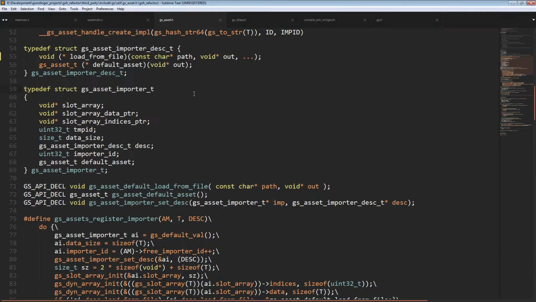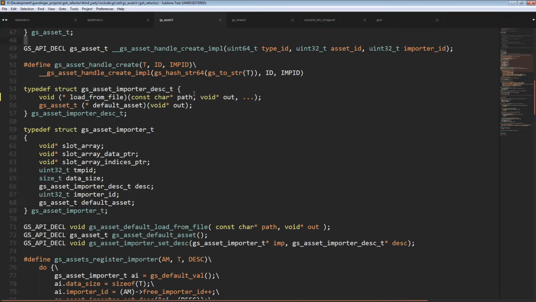Okay, so asset importer. What's an asset importer? Again, the asset importer is what you're going to use to import assets, or import raw resources and convert them into assets. That's the idea. So what we have here is a void pointer for all of the actual data. This is the asset data. It's basically making a slot array declaration, but having to do it manually just because of the way that void pointers work, which I'll go over in a second.